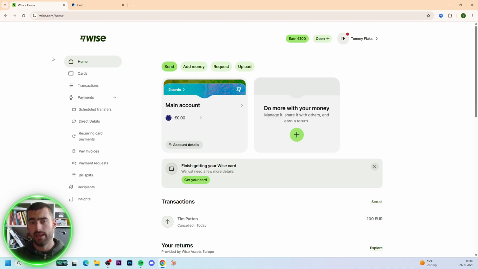I will help you out how to transfer money from Wise to PayPal. And if you want to do this, you need to know that you need to be using a verified account on Wise, because otherwise it's not possible.